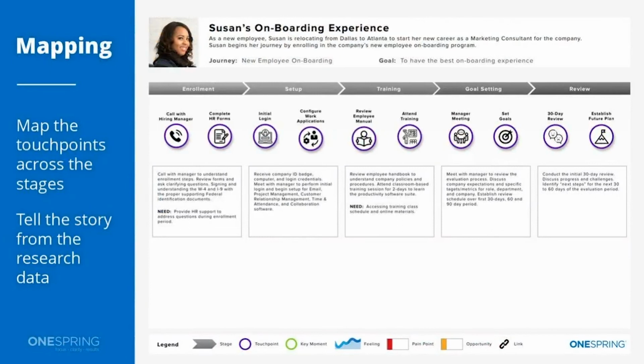with your journey maps. So the next step is once we've mapped out the stages, we go in and look at what are the different touch points. So in this example, you'll see that we have a call with a hiring manager and enrollment. We have where Susan's completing her HR forms. Then during the setup, we have the initial login, configuring work applications, and so forth. Now, what's also important is that when we had different aspects or highlights within that scenario, as we're creating this journey, we also wanted to be able to bring this into the journey map. So you can see we have a scenario that's really talking about the enrollment stage, having the call with the manager to really understand the steps for enrollment, reviewing the forms and asking questions.